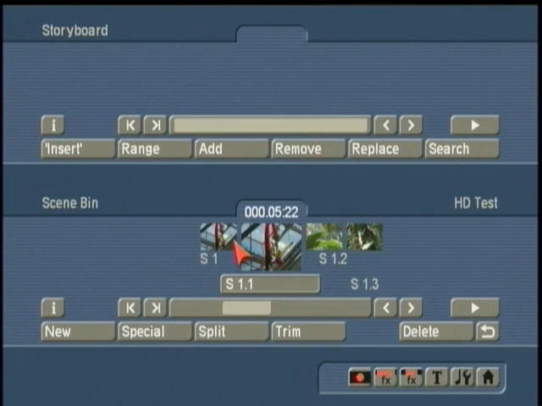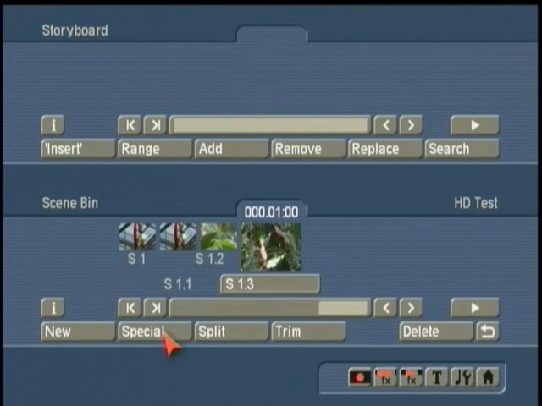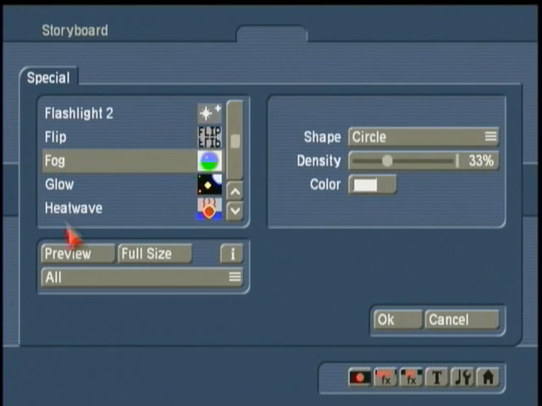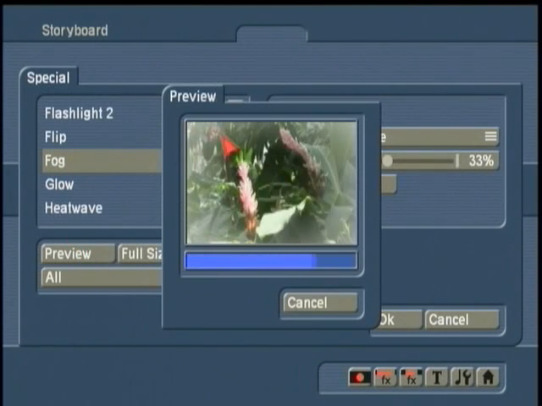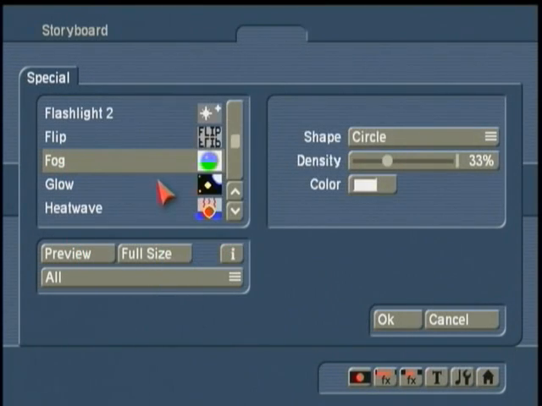When you're working with an HDV project, it is important to have the smart rendering function turned on. And here's why. I'm going to go ahead and select a short 1-second long scene, and I'm going to go ahead and employ this fog filter. And you can see a preview. It's this nice fog effect here. It's one of the effects packages.